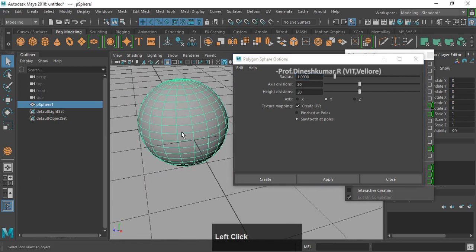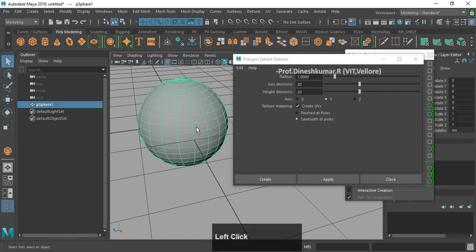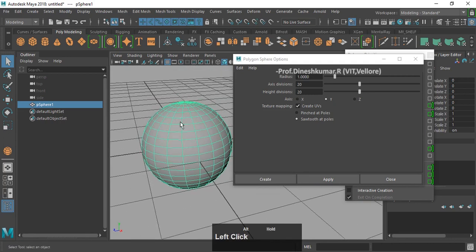If you reduce this, you could see the shape of the sphere will change. Now it is soft, right? It would change. And we call these polygons. This is 1 polygon, 2 polygon, 3 polygon, 4 polygon, 5, 6. That's how we count. That's how we say this.